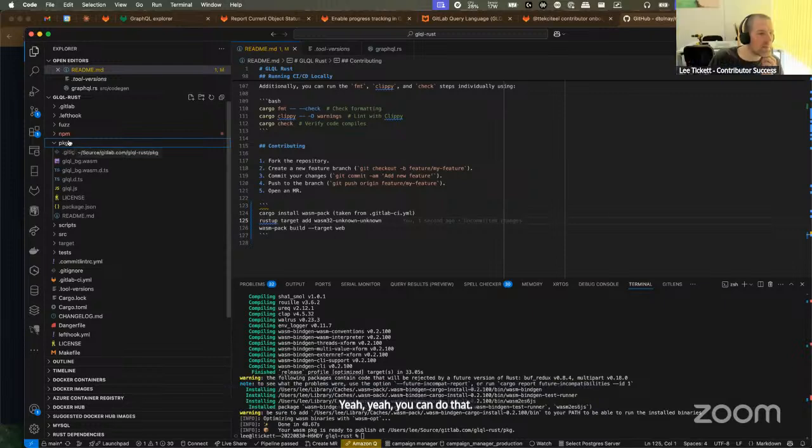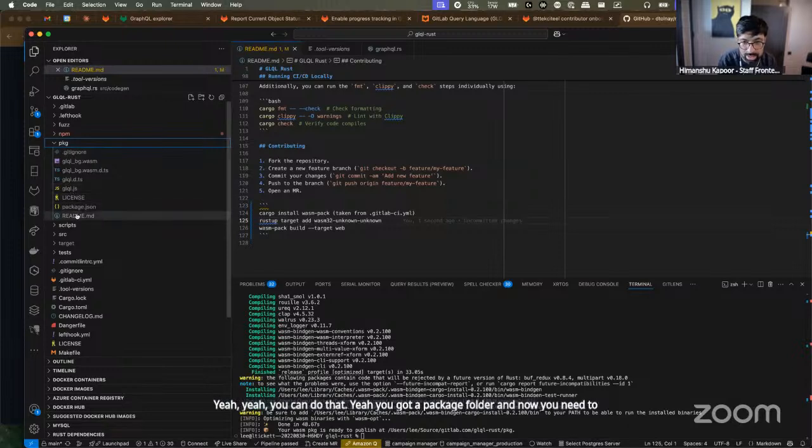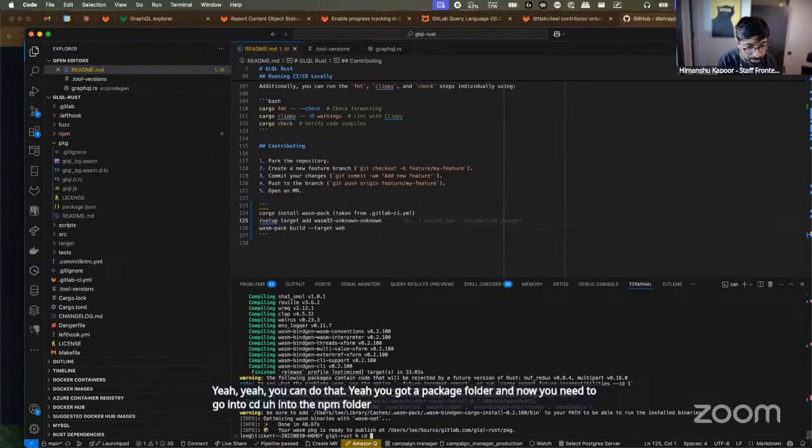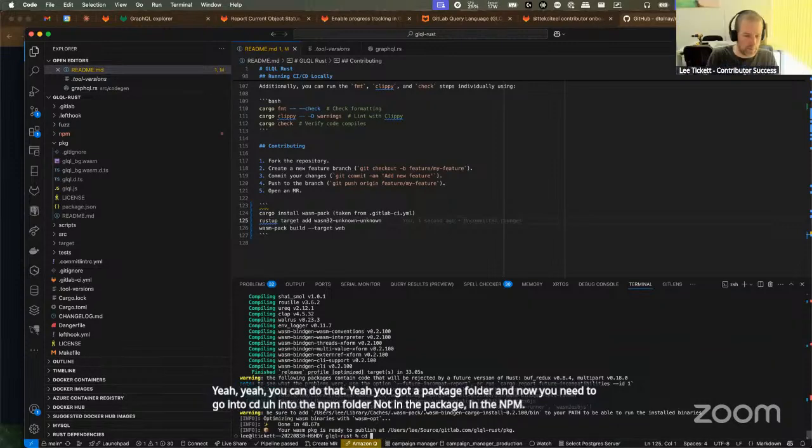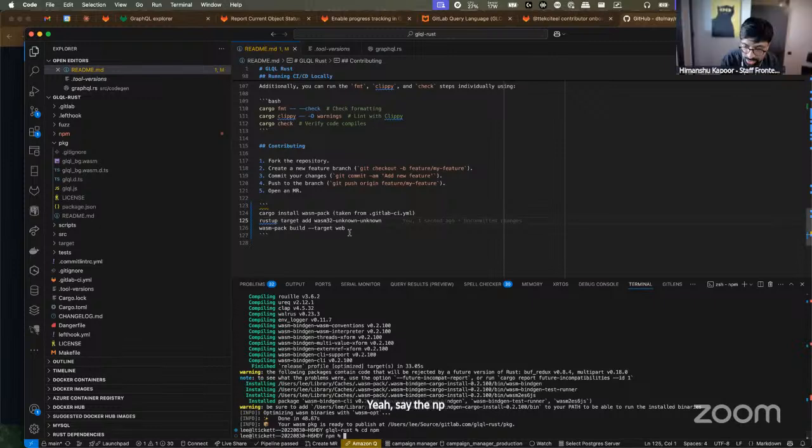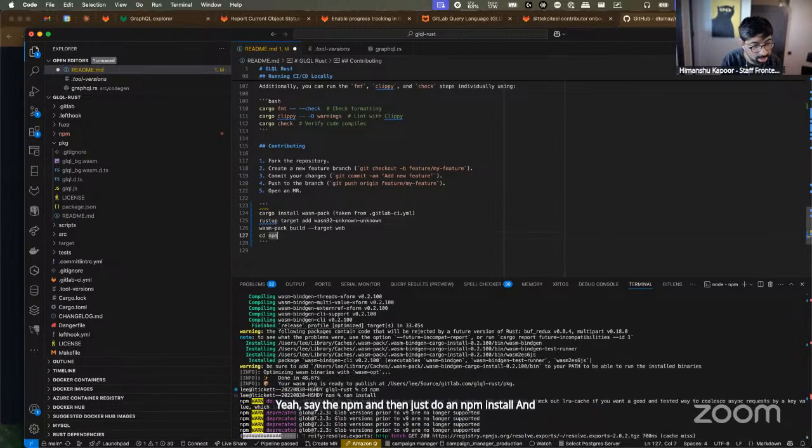You got a package folder, and now you need to cd into the npm folder. Not in the package, in the npm. So cd npm, and then just do an npm install and npm run build.